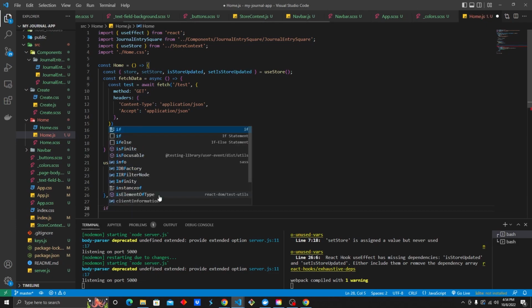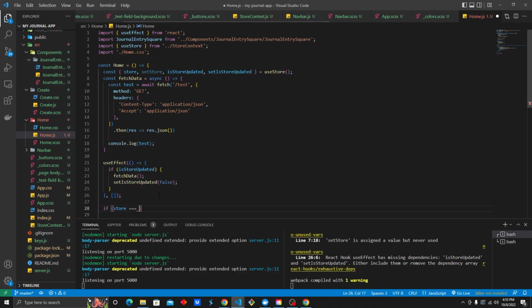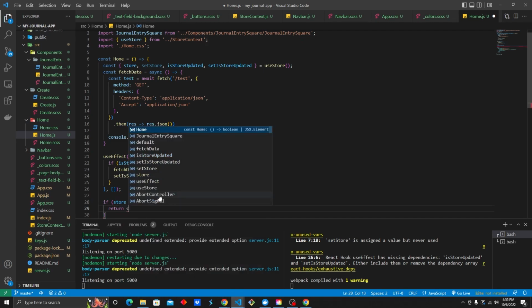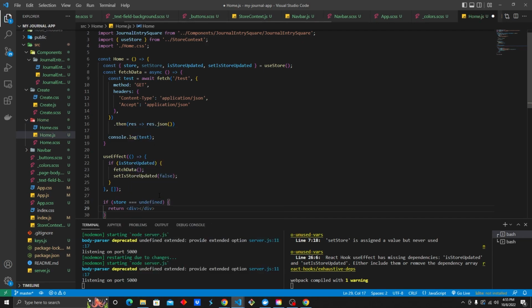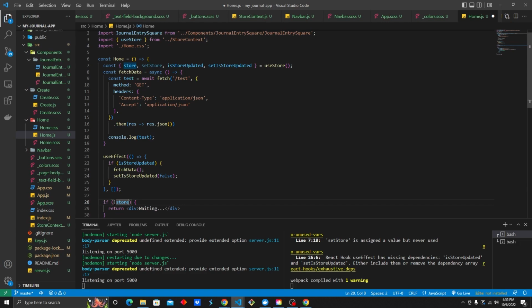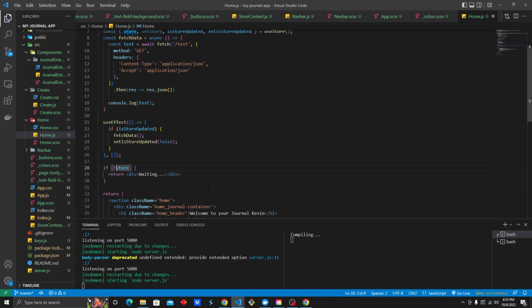We need to do if store is equal to undefined, then we need to return a div with "waiting". And I believe we might not need to do this. We might also be able to do exclamation point store. When you have that in front, it should look for undefined, null, any falsy variables. So we'll hit save.